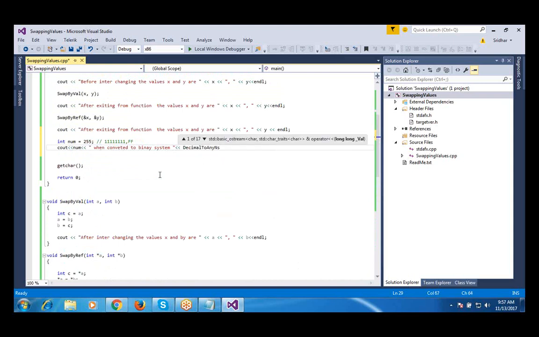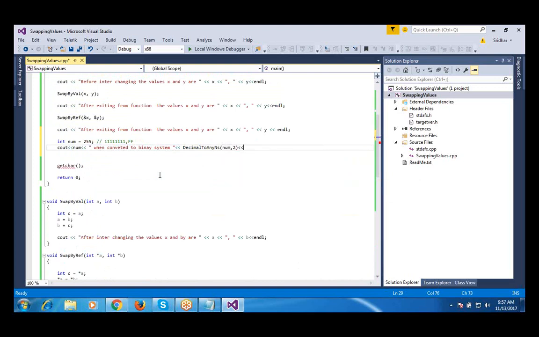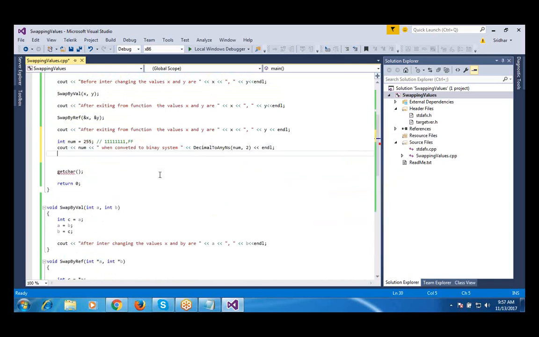So the function name is decimalToAnyNS. Then we give here the num, followed by 2, since the number system is going to be 2. Then followed by endl, end of line.